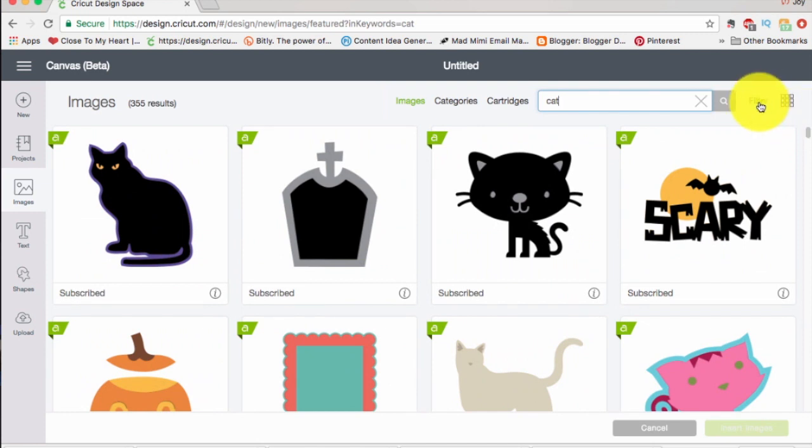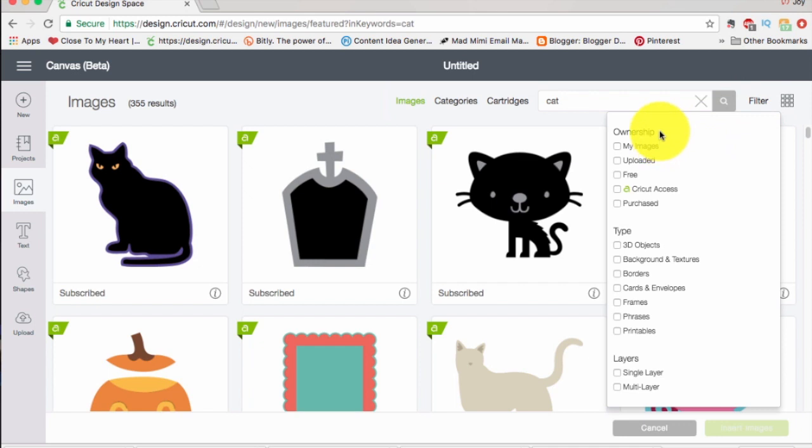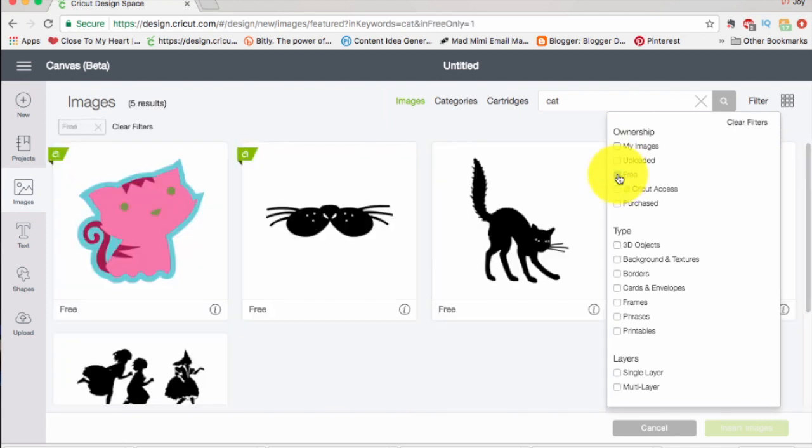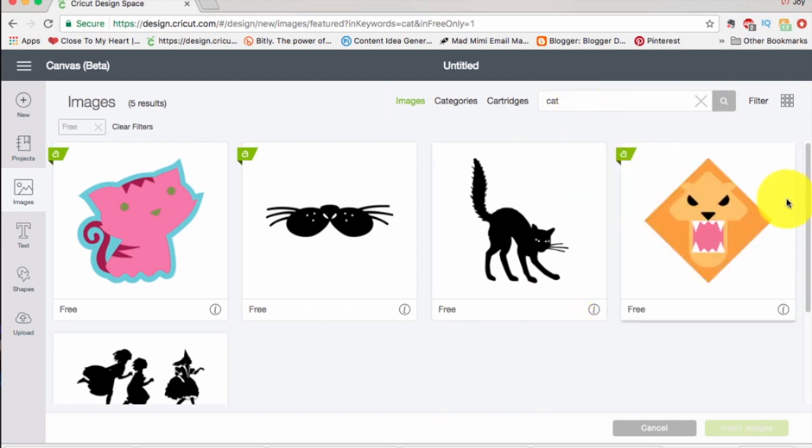And I want to point out over here, there's a filter button. And when I hit that, I can search for my images: uploaded, free, Cricut Access, purchased, types, layers, all kinds of things here. So you may want to just see your own images, or let's just look at free. Let's see what happens when you do that. I have these cats, and I want to see the free cat images. Here they are. I didn't even know there were any free cat images. So see, this is interesting.